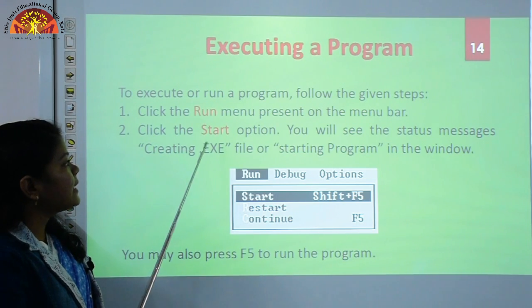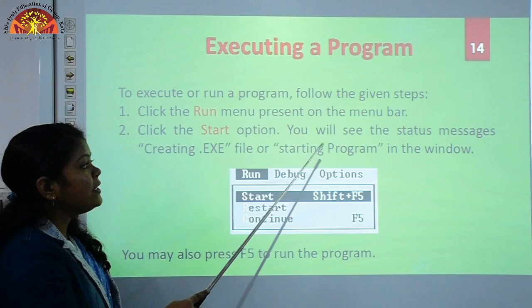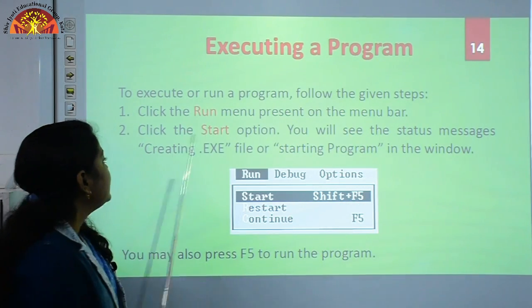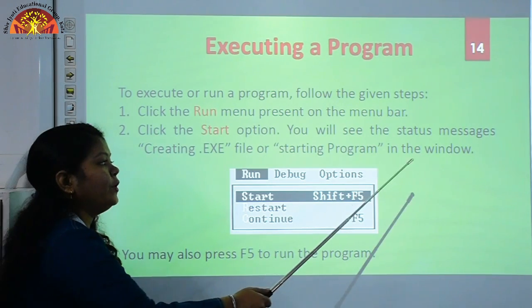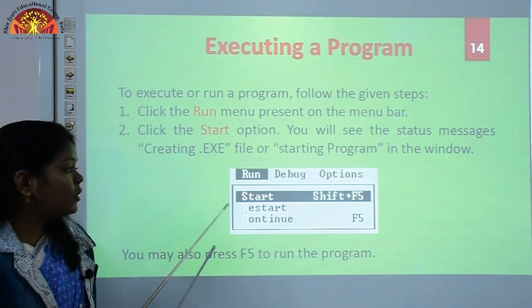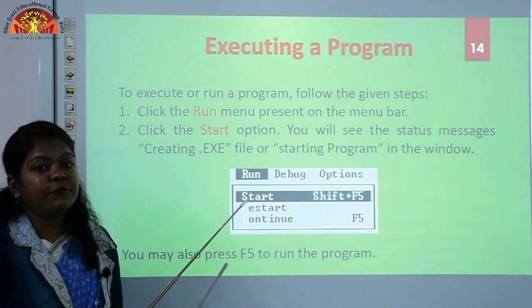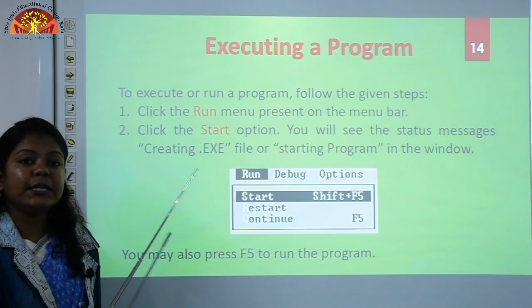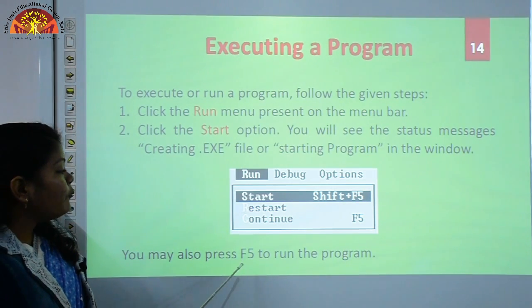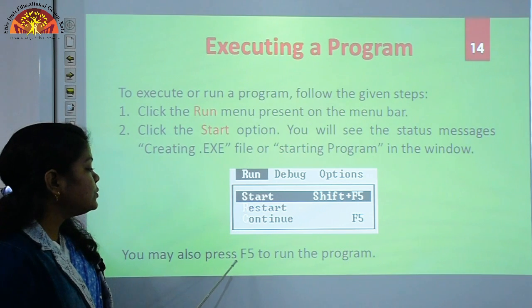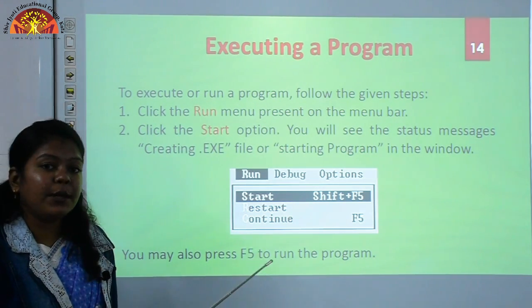Next, click the Start option. Here you have to click on the Start option. Then you will see the status messages, creating .exe file or starting program, in the window. Okay students, when we click on the Start option, the execution window of the program will appear on your screen and you can see the output of your program. You may also press F5 to run the program. So students, the F5 key is the shortcut key to execute a QBasic program.